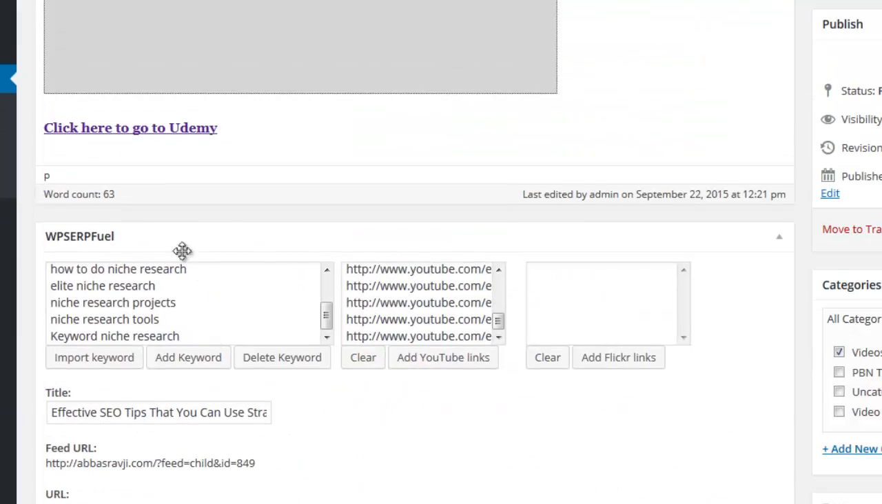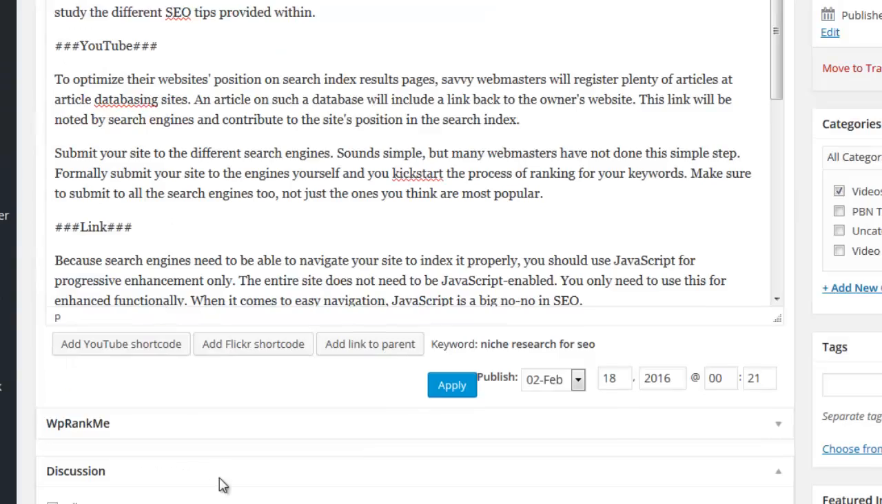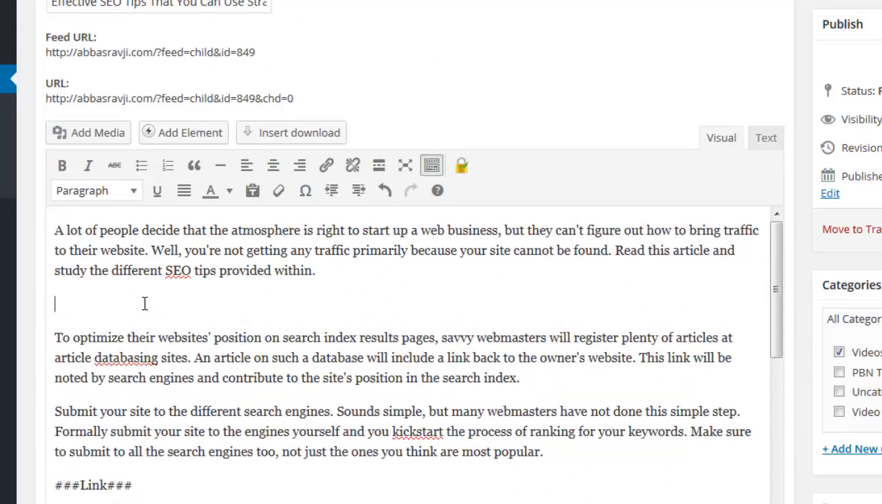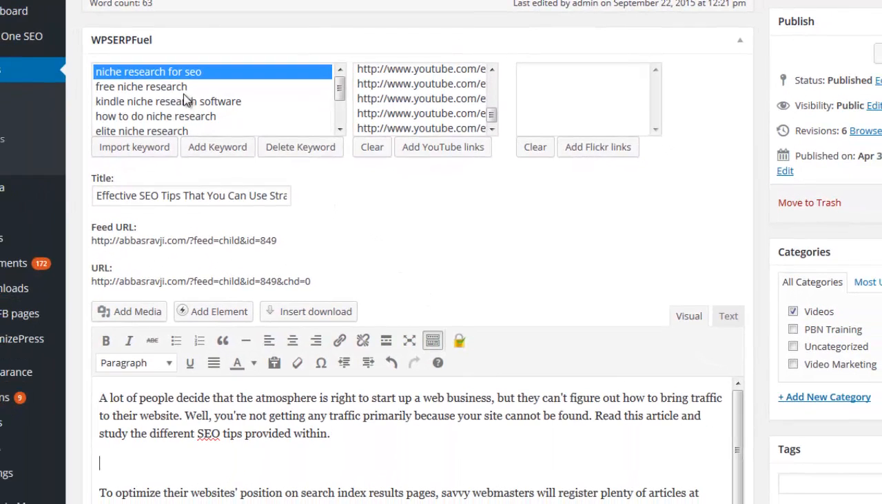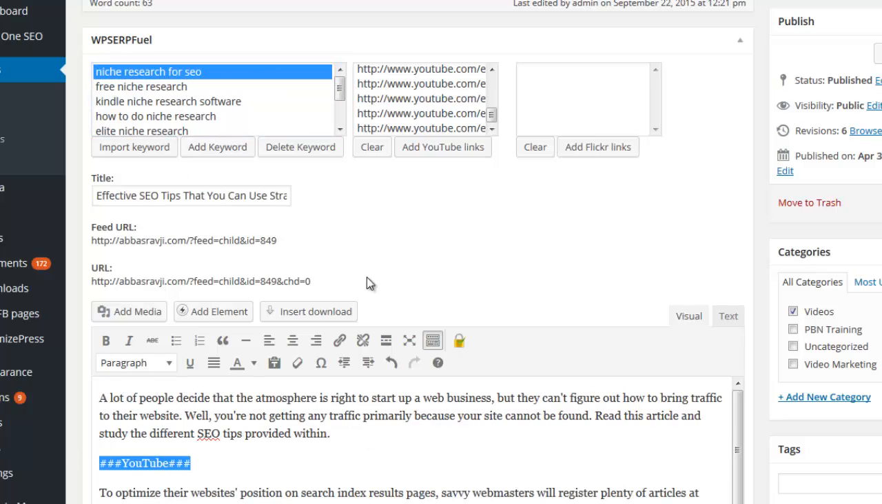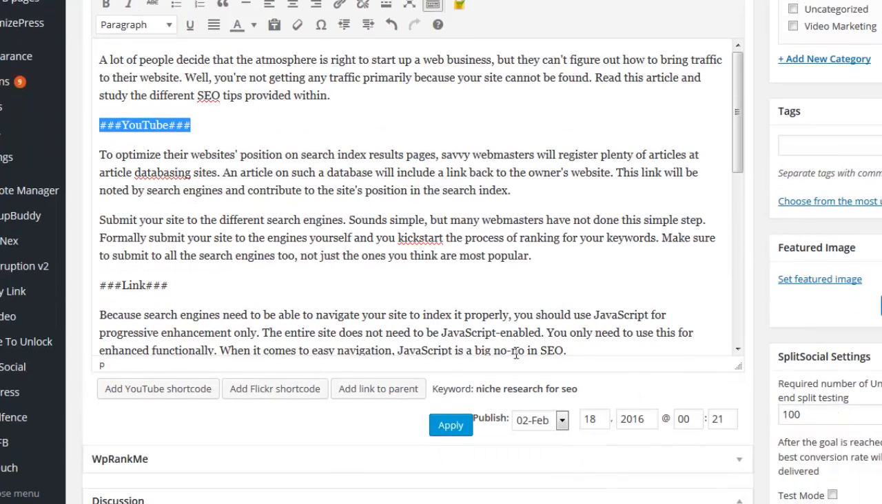So let me give you an example. I'm going to cut this out here. So I've got no YouTube shortcode there. I'm not going to click the apply button, but I'm going to go over to the next one, and then I'm going to go back. As you can see, that YouTube shortcode is still there. The reason this YouTube shortcode is still there is because I made the change and I didn't click on apply.